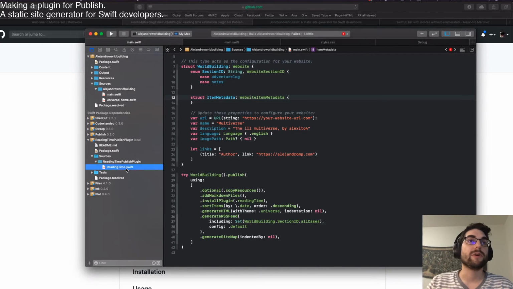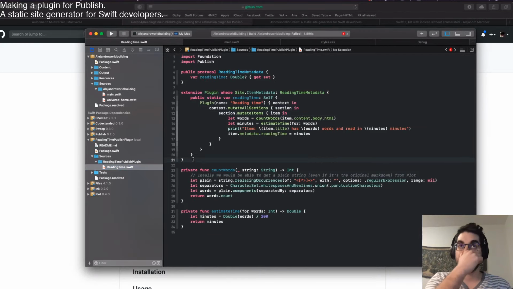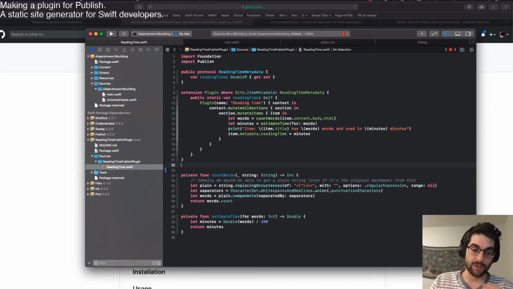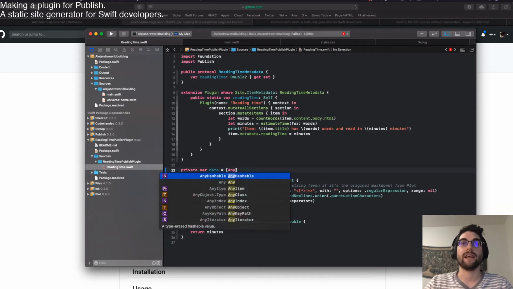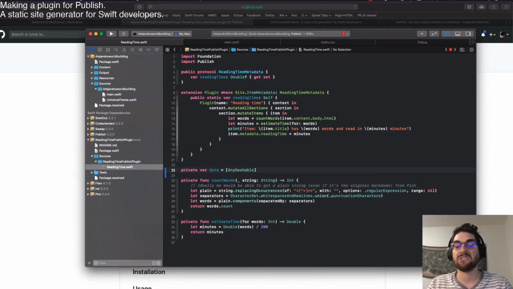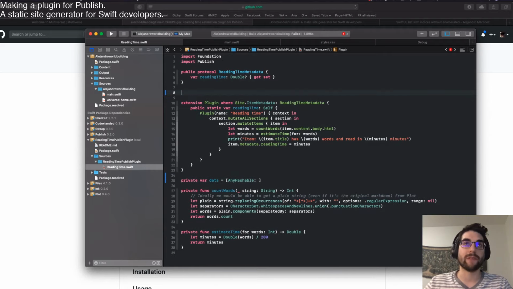So what if we go to my plugin, and what I'm gonna do is just have a private var for data. This is probably gonna be any hashable because I want to store, I'm not sure now if the path or the item directly. I think the item is hashable, so I can just put it there. And then I said that I wanted this to be maybe something more. So what I'm gonna do is a public struct ReadingTimeMetadata.